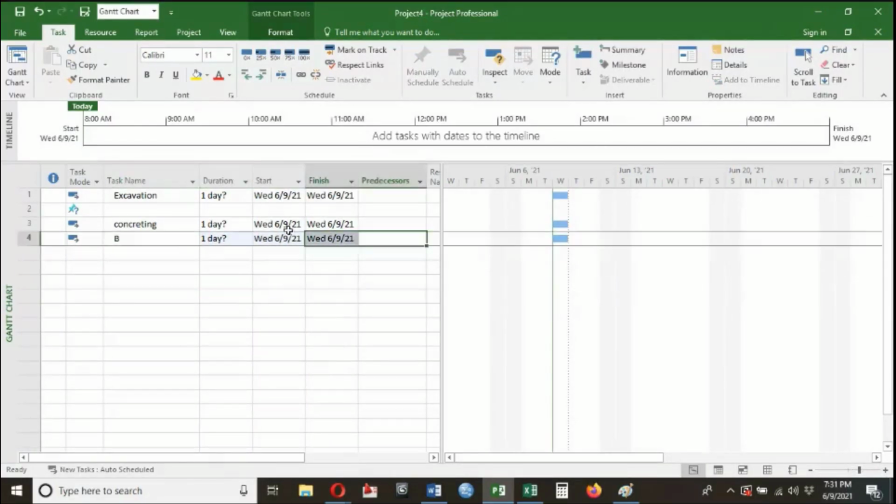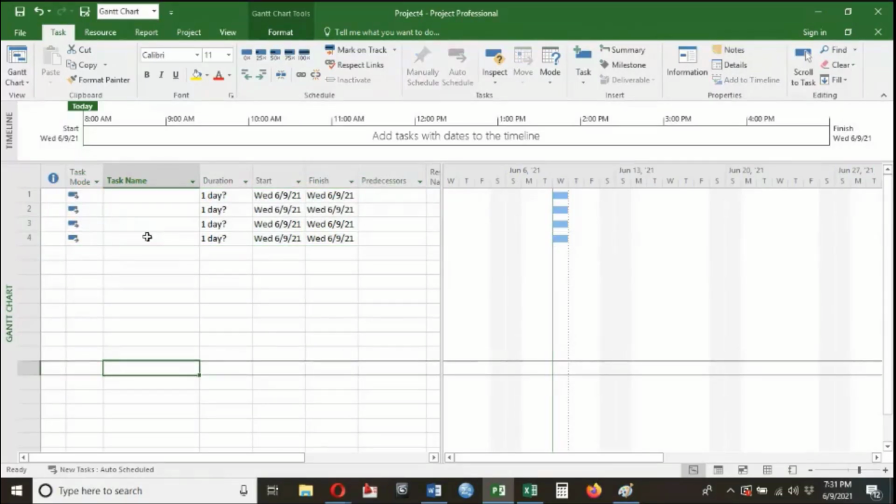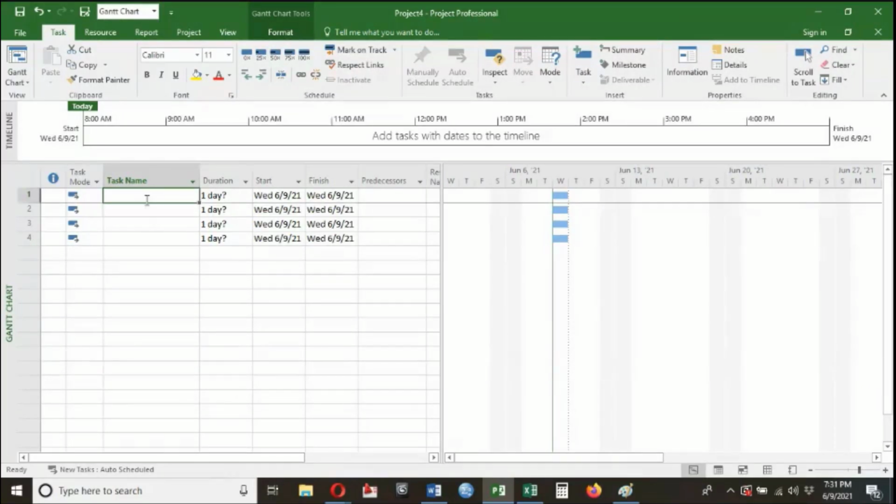Now it is up to you whether you want to execute the project in auto schedule or manual schedule. It is entirely up to you. Once you start using this software, you will become well aware of when auto schedule will be helpful to you and when manual schedule will be helpful to you.